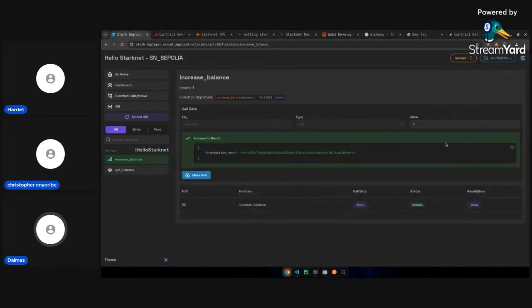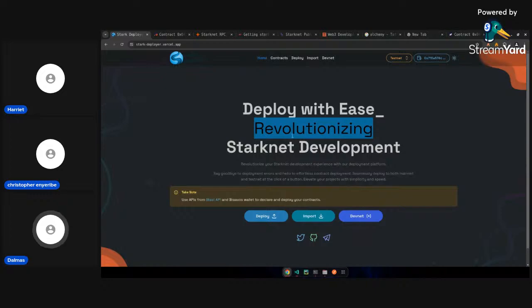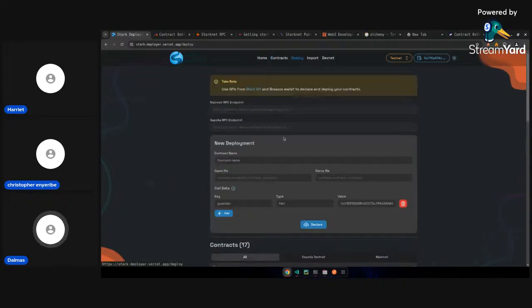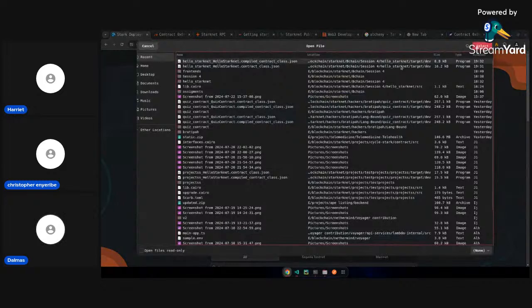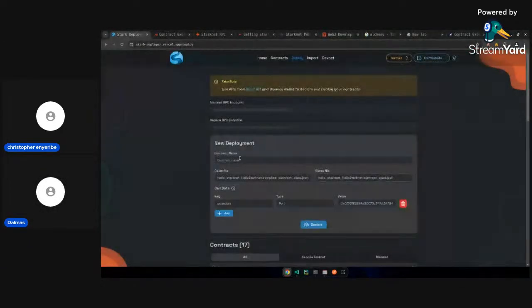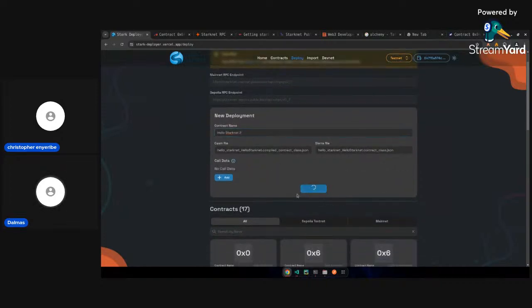So that's how to use StarkScan and how to deploy your contract using AgentX. That's on Sepolia, same for mainnet. But as I said, you can also use this deployer to deploy your contract. Just select the CASM file and select the Sierra file, then pass in the contract name, Starknet2, no call data, declare.